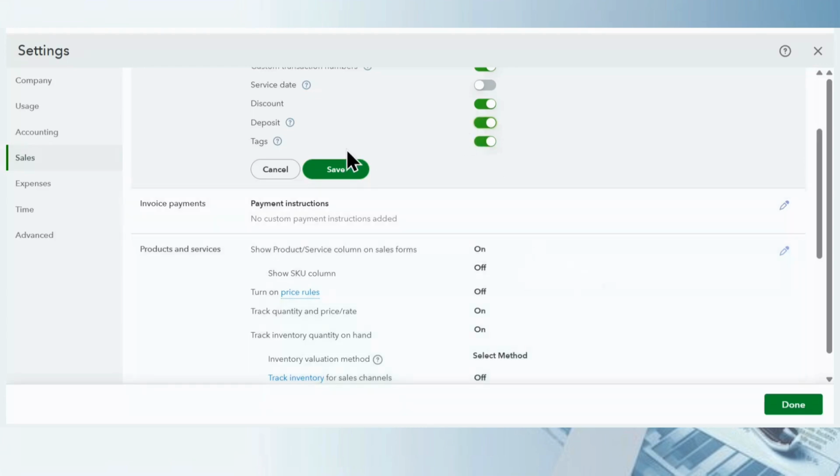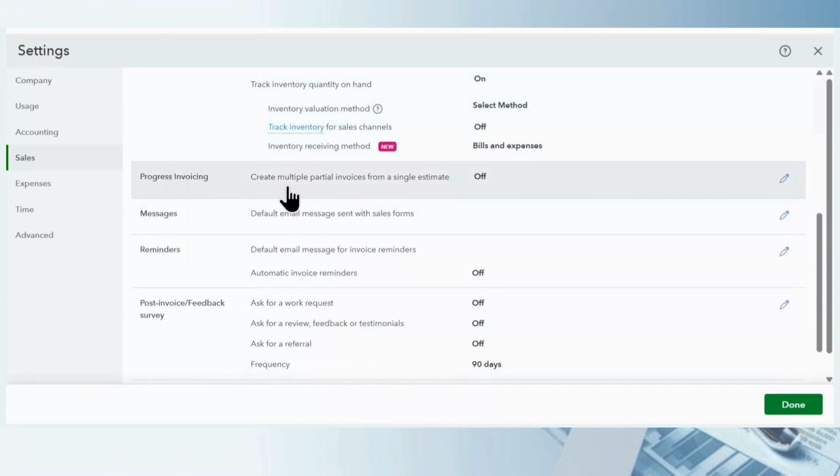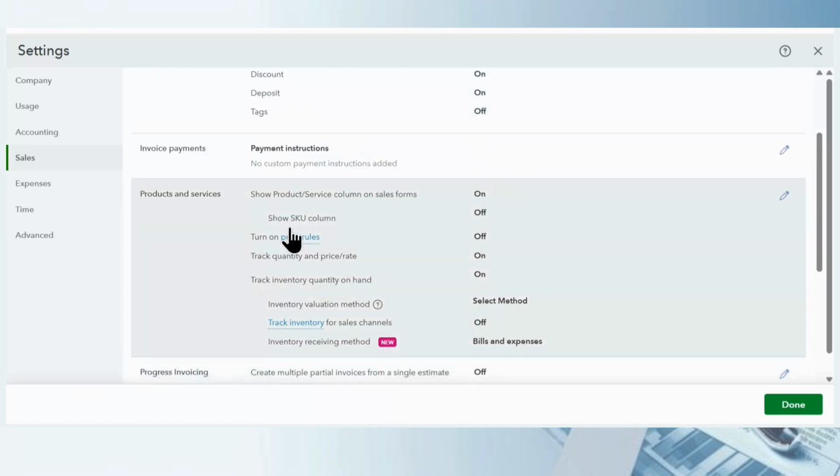Now, tax. Tax helps you to group transactions in the system and use them for reporting purposes. If you want to turn on tax, I'll turn it off for now. Once I'm done over here, I save. So you can go through this section and set up your other aspects, like products and services, where you can turn on the product and services column on sales forms.